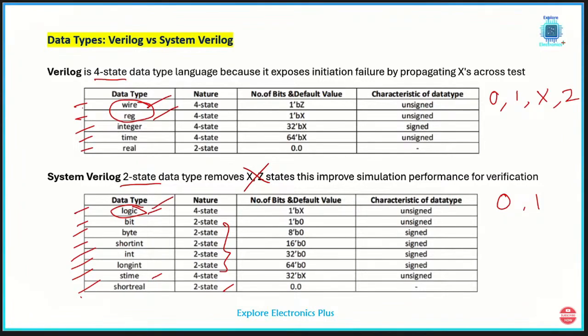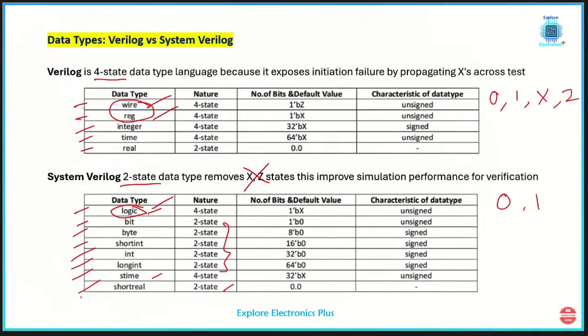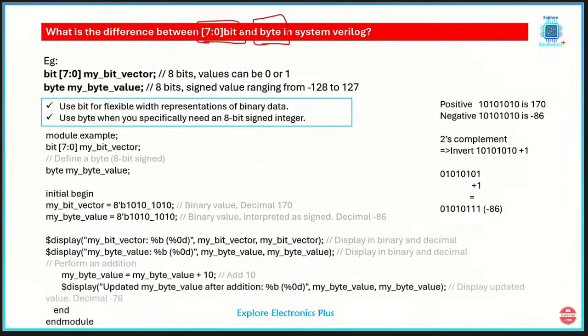So let us quickly look at the differences between bit and byte. In System Verilog we have these two data types. If represented as 7 down to 0 bit and a byte, it is not the same. You can see here the bit type is a 2-state data type and it is unsigned. Byte type is a 2-state data type, it is signed type. It means if you represent any variable as a bit type, 7 down to 0 as my bit vector, it carries an 8-bit value. If you represent it as byte, this also carries 8 bits, but it is a signed type.